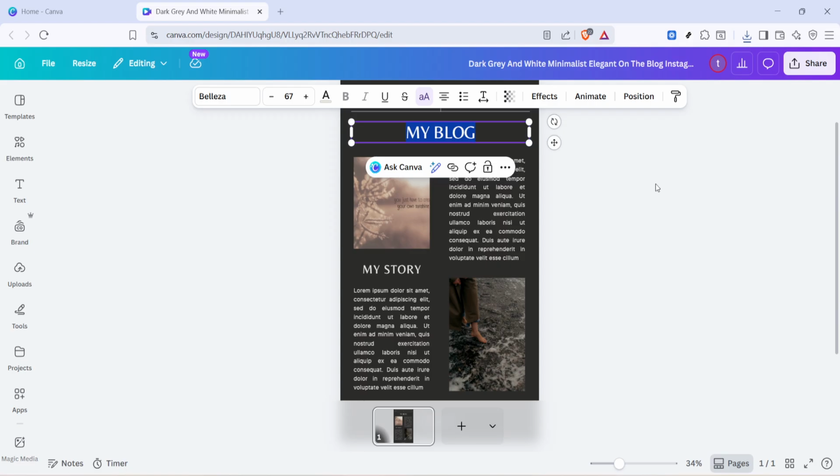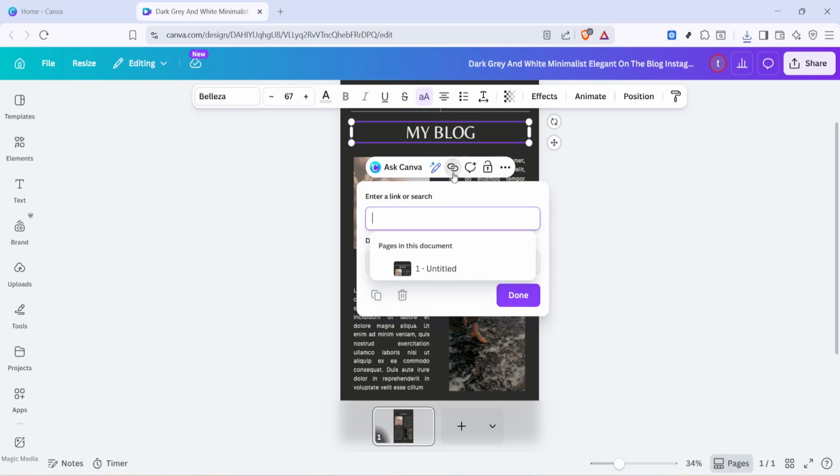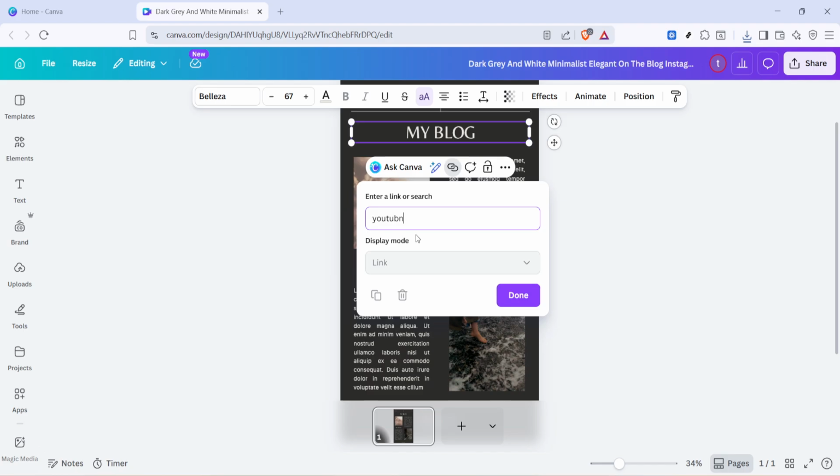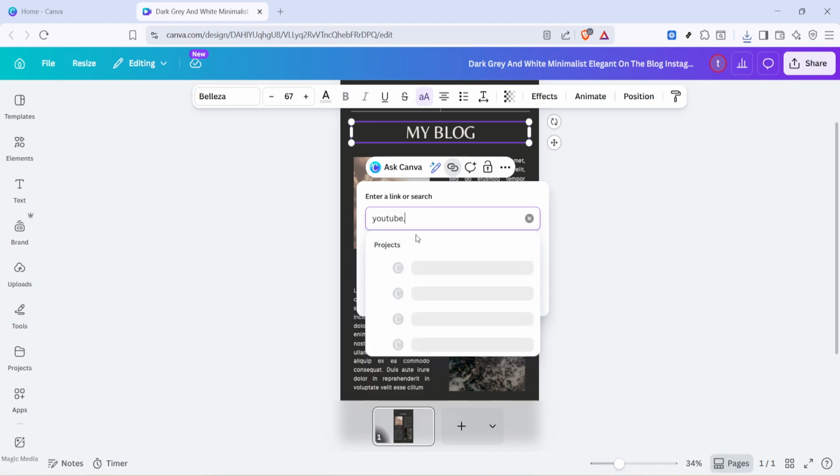Next, with your text highlighted, look up to the top toolbar and click the link icon. It looks like a small chain link. If you don't see it, double-check that your text is actually selected. The icon only becomes active when Canva recognizes that a text layer is highlighted. This icon is your doorway to adding interactivity. Once you click it, Canva opens a small field where your link will live.